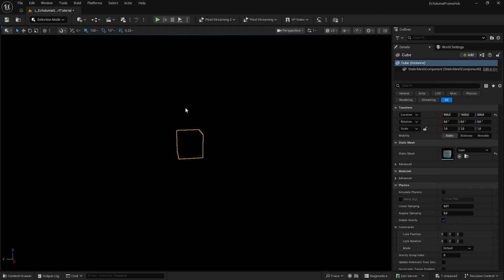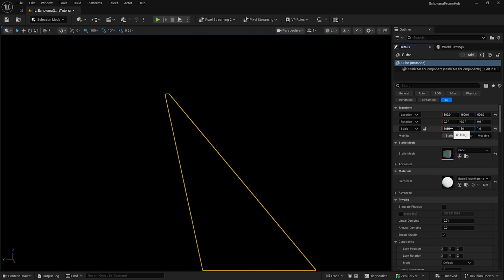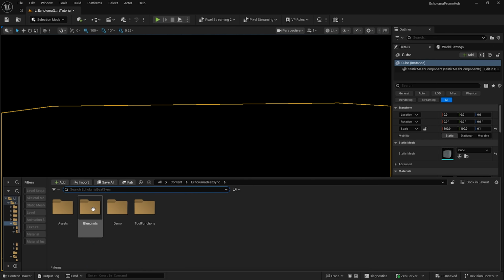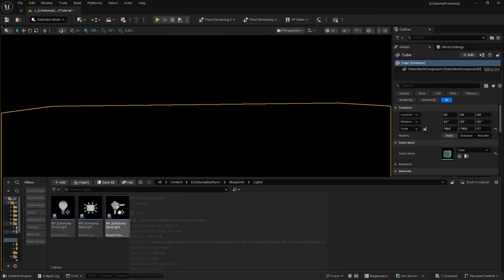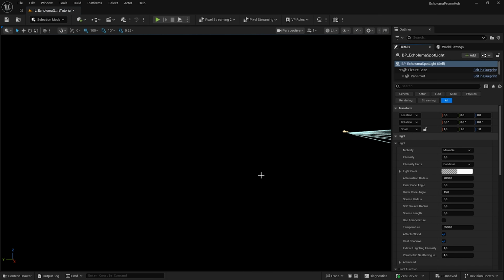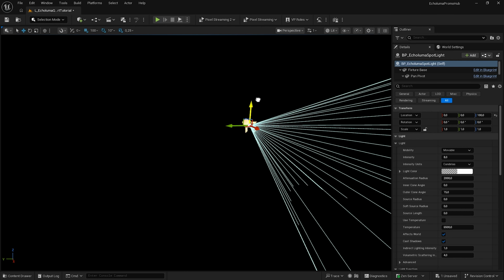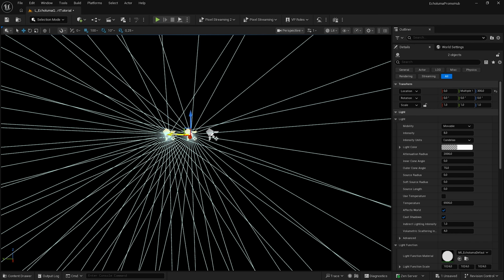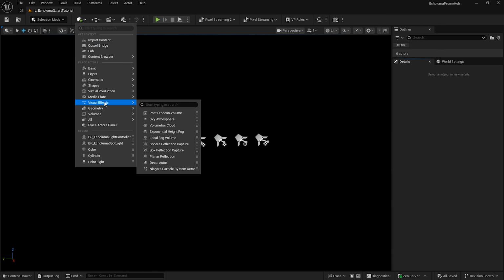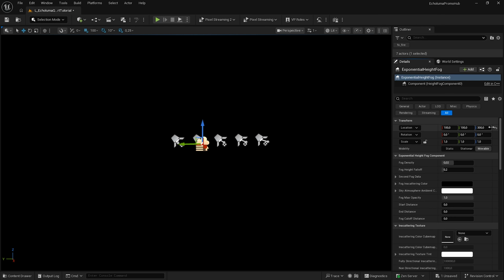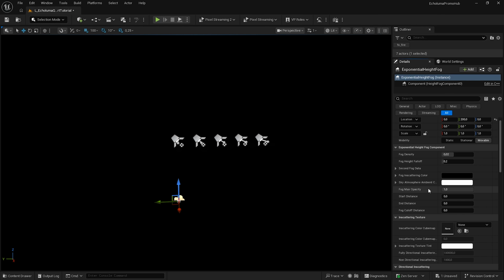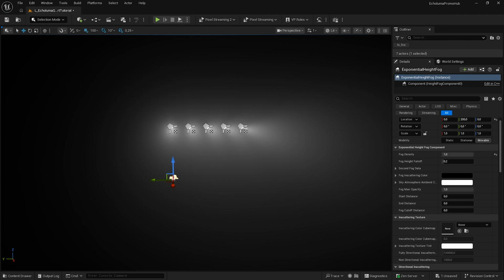Create a cube to use as a simple floor. Scale it up, then reset its location to 0. Now head into the Echoluma BeatSync folder, open Blueprints, then Lights, and drag an Echoluma spotlight into the scene. Position it, then duplicate it a few times. To really see the spotlight beams, we'll add an exponential height fog actor. Enable volumetric fog, then increase the fog intensity.